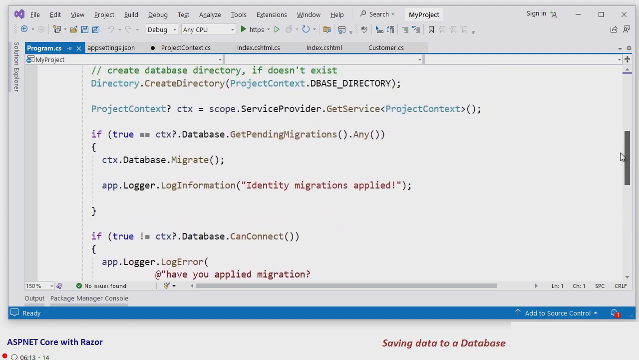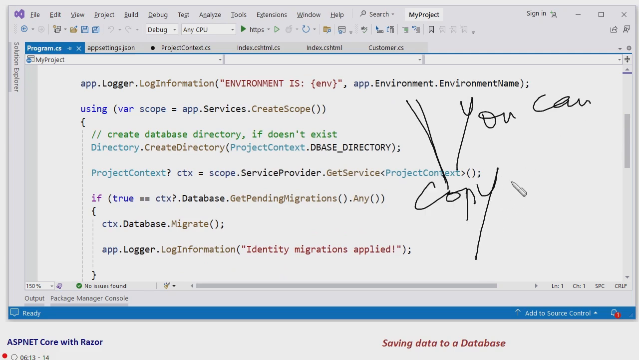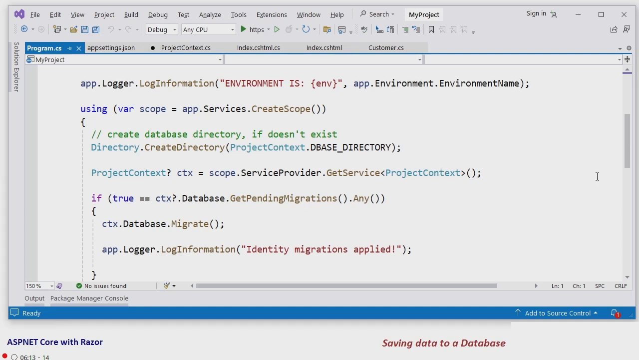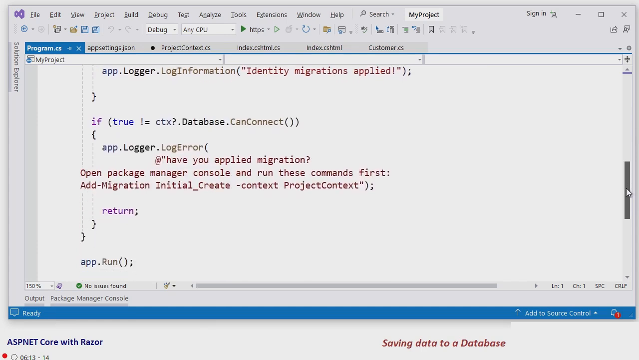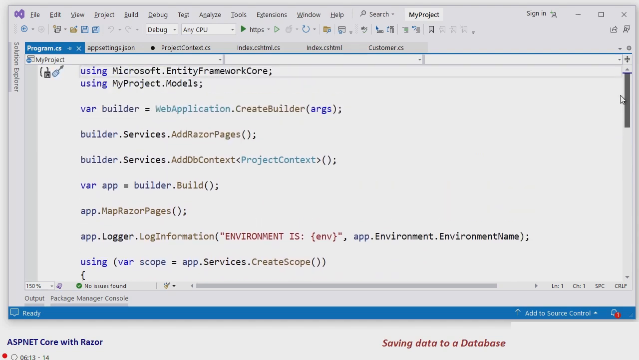So I will run it and then show you practically how it's going to work. You can copy paste this code in your own projects also, and modify it if required, but usually it works. And now with all the things in place, let's run it.